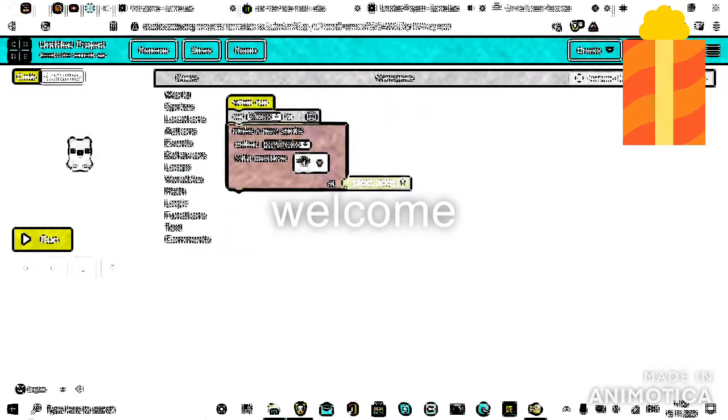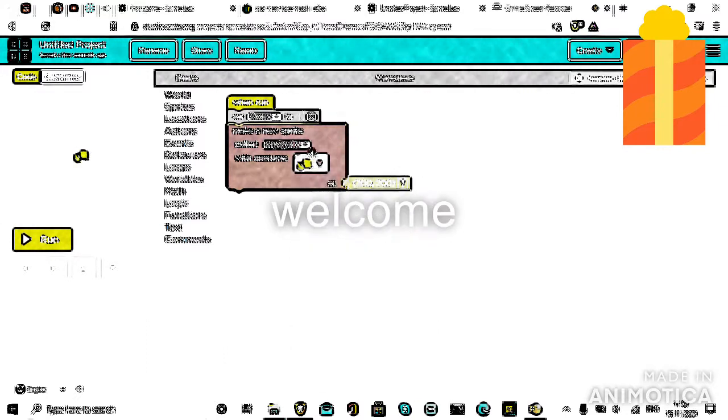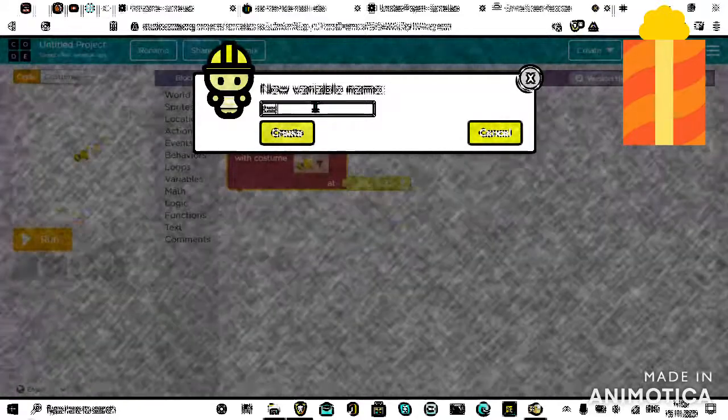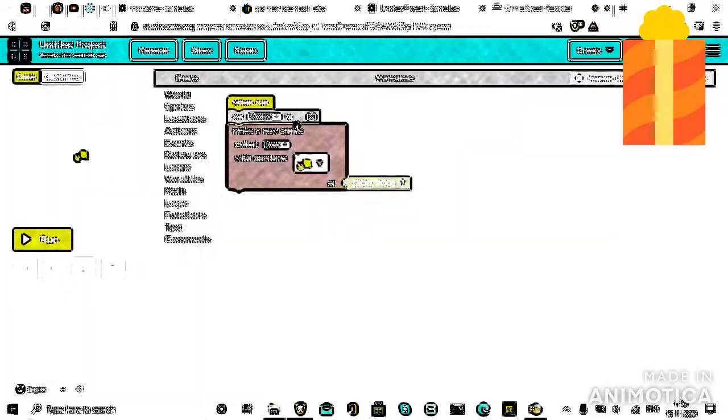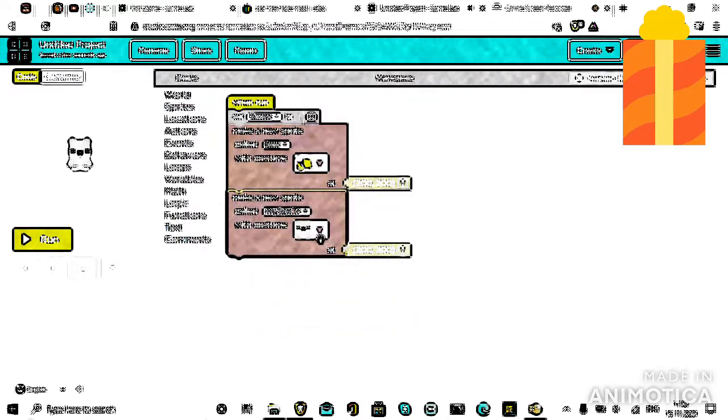And let's make a new sprite. At least make it a B. The sprite B, okay, because it is a B. So we're going to create another sprite. This sprite is going to be a bunny.